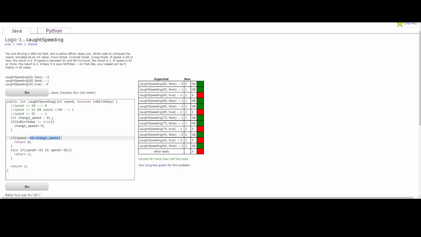So again, if your day is on your birthday, then it's going to add 5 to change speed, which is currently set to 0, and it's going to add it to 60. And again, if it's not your birthday, it's going to be 0 anyways, so it won't be adding anything to 60. So that is how it works, and we're going to return 0, and we're going to do this for everything.